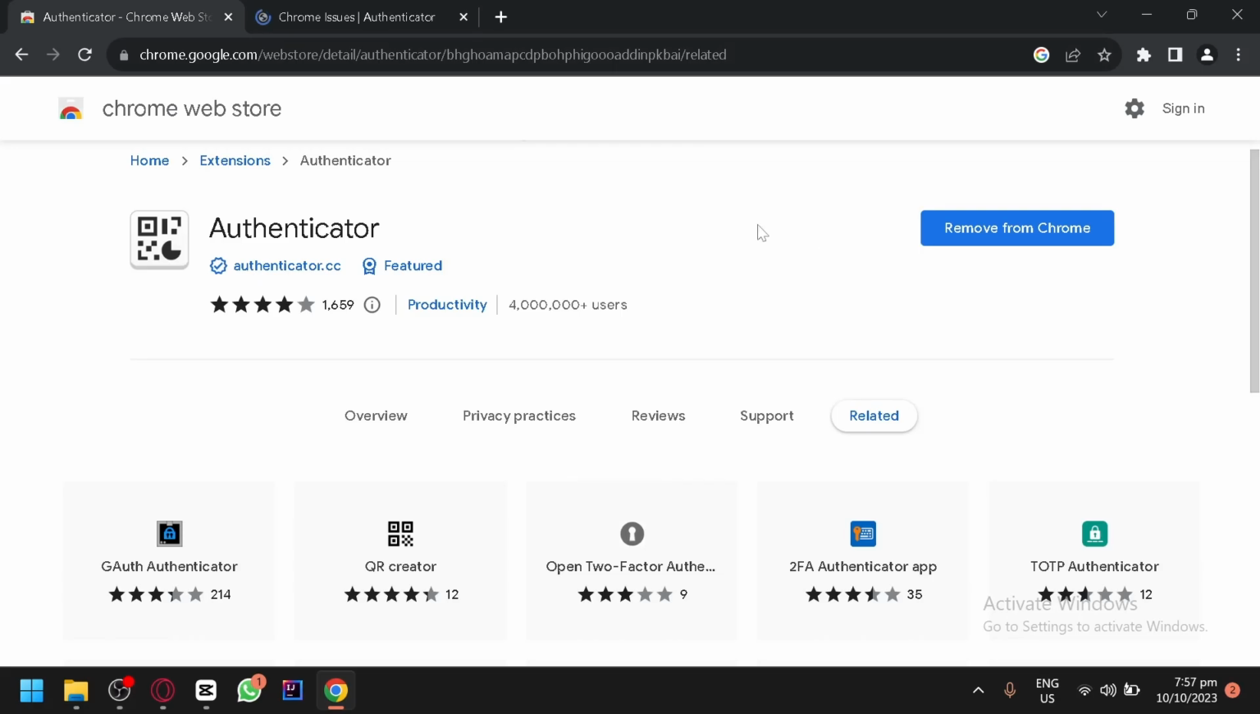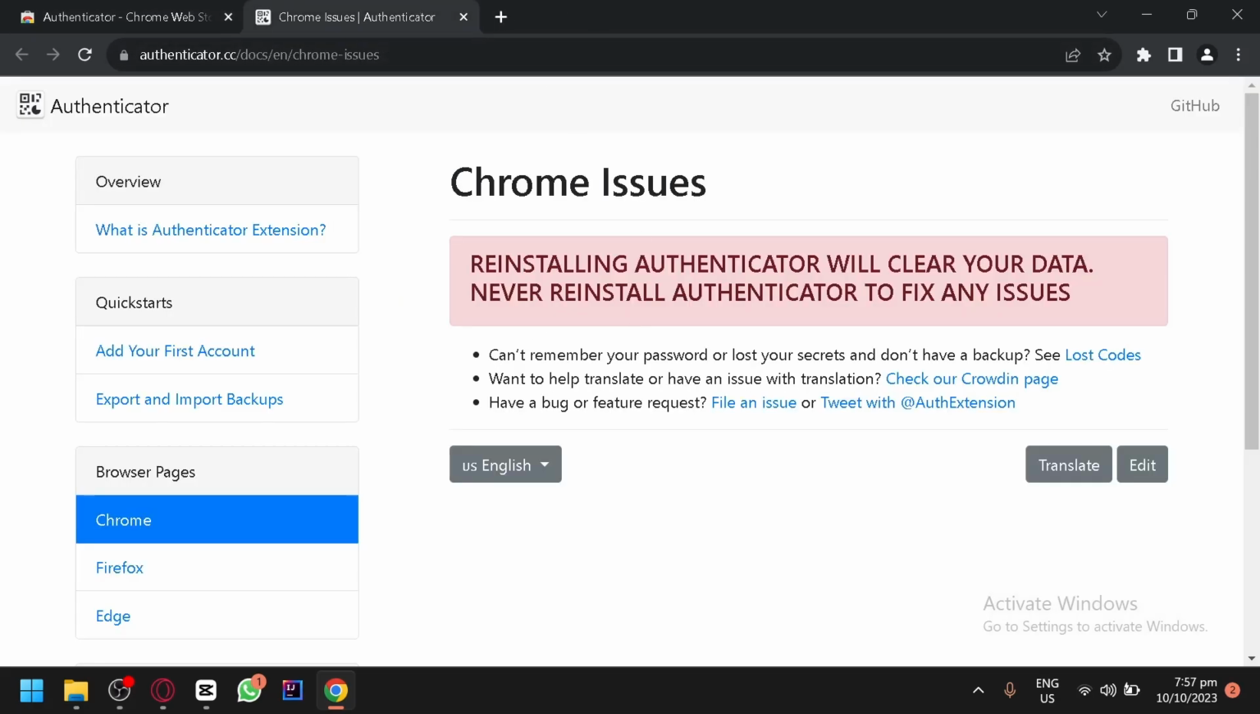And there we go. Then you will be redirected, or it will show you another page. And as you can see here as well, it's currently installed already. And over here, as you can see, this is the Authenticator website.